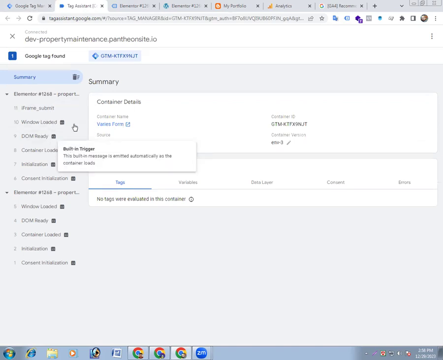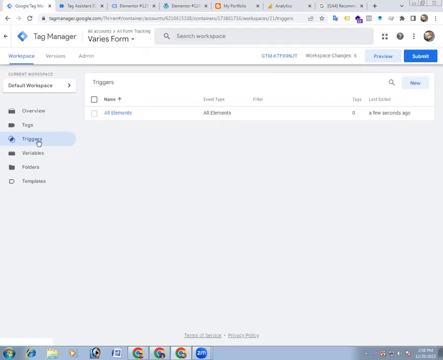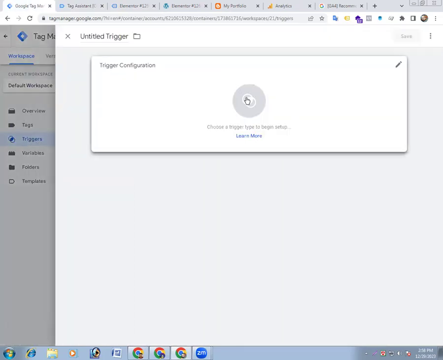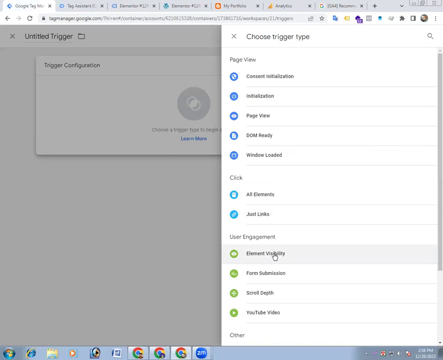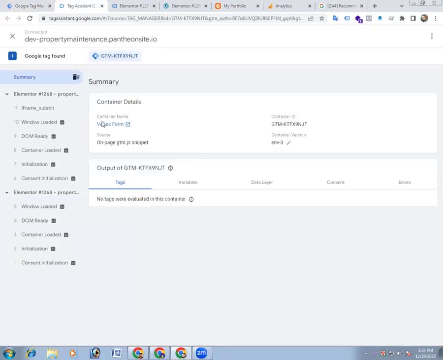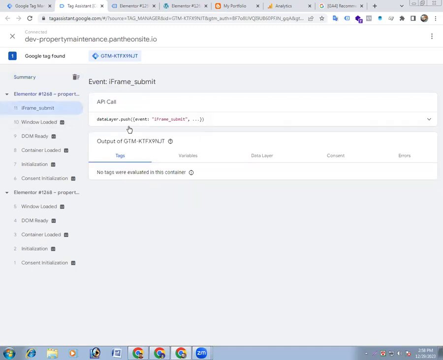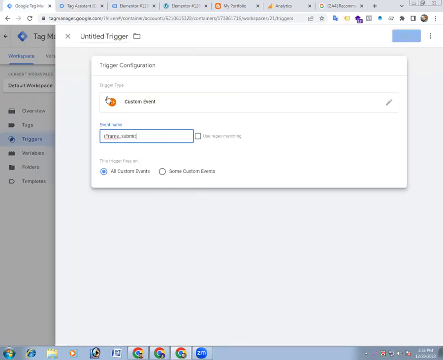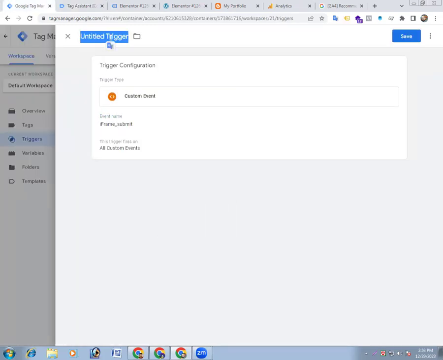So go to the Google Tag Manager and create a new tag, triggers, custom event, and simply trigger the event. Paste it. iFrame.